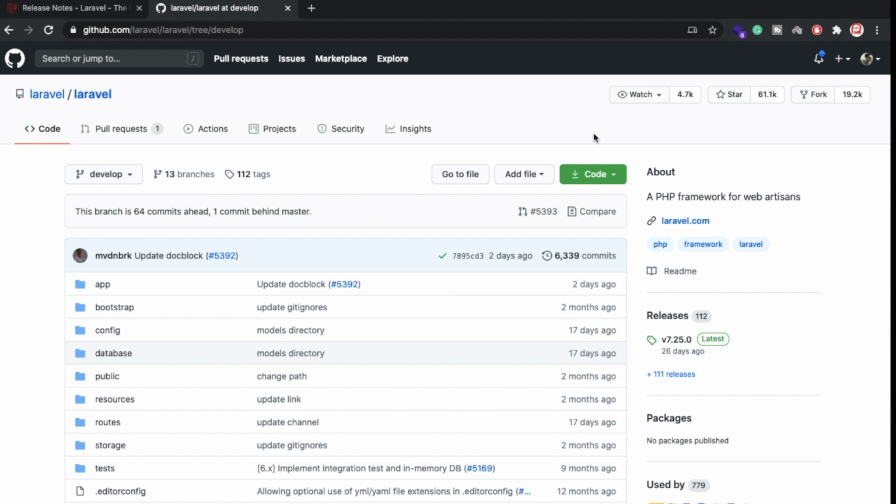In this video I am going to discuss how to install Laravel 8. Before installing Laravel 8, you need to install the latest PHP version, which is 7.3. So before installing Laravel 8, please install PHP 7.3. And one more thing, you also need to install Composer.